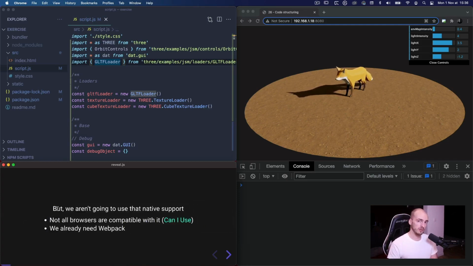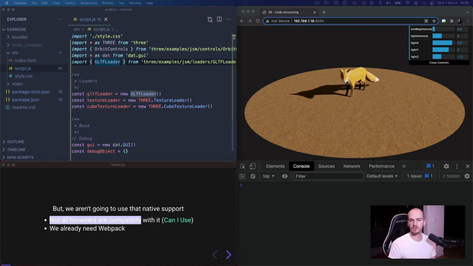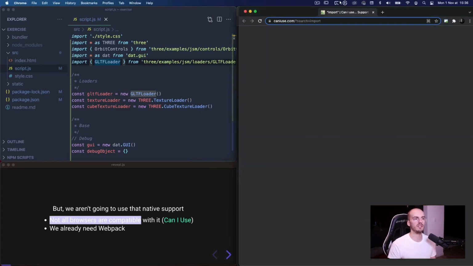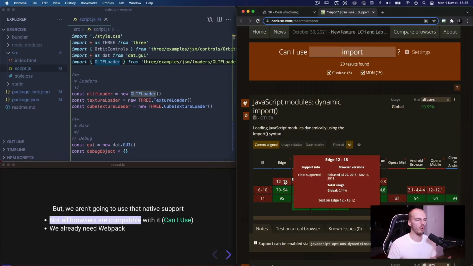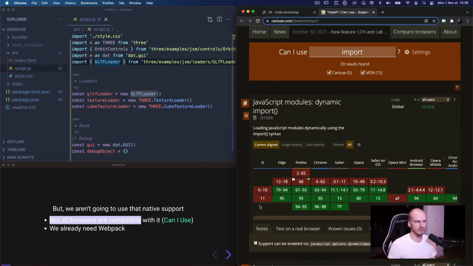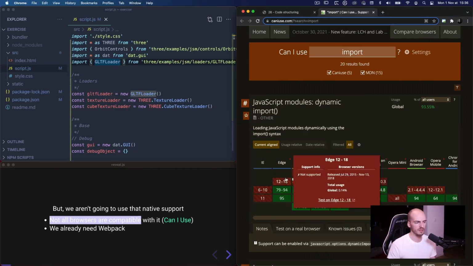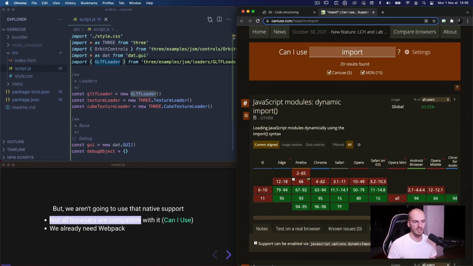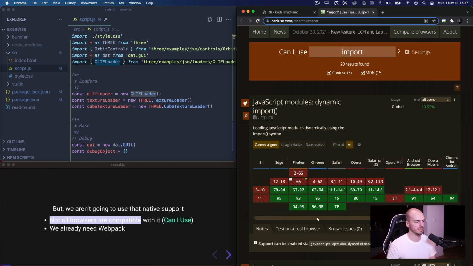We are not going to use the native support. First, because it's not compatible with everything. Like if I show you on the Can I Use page, as you can see, some old browsers don't support them, like Internet Explorer obviously, but even some old versions of Edge and iOS do not support them. Actually, don't worry, you can use them, but let's make everything as compatible as possible.